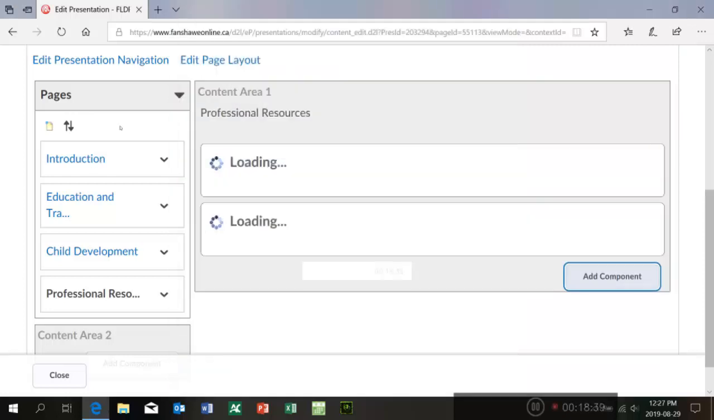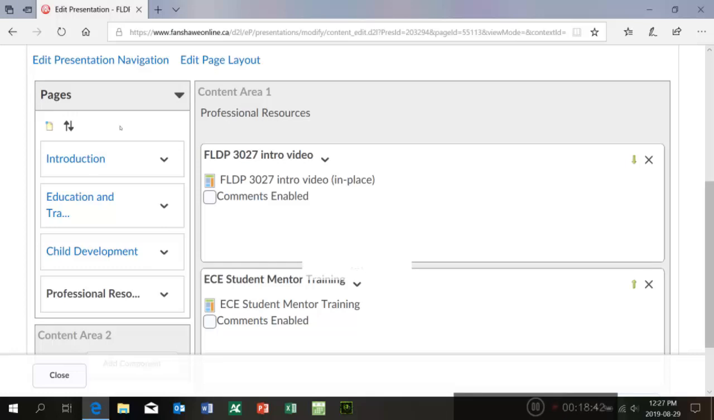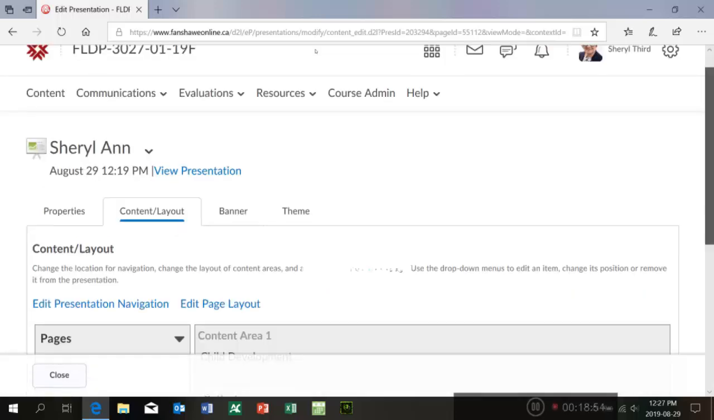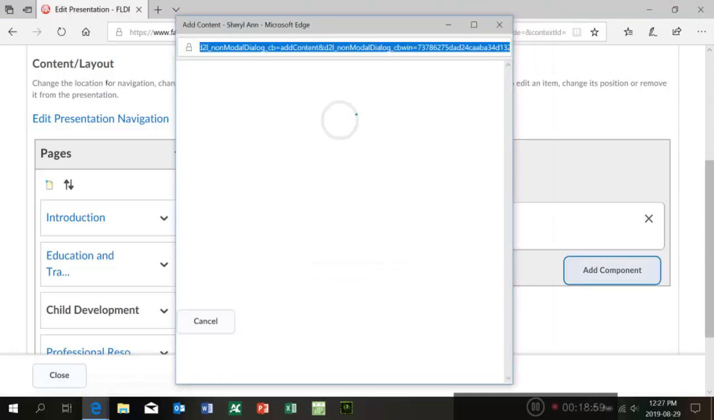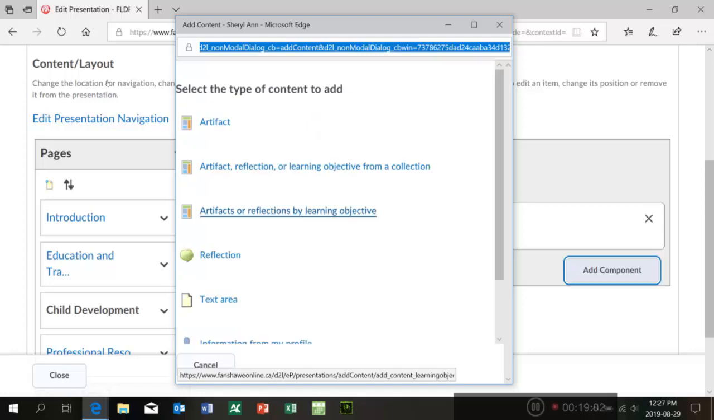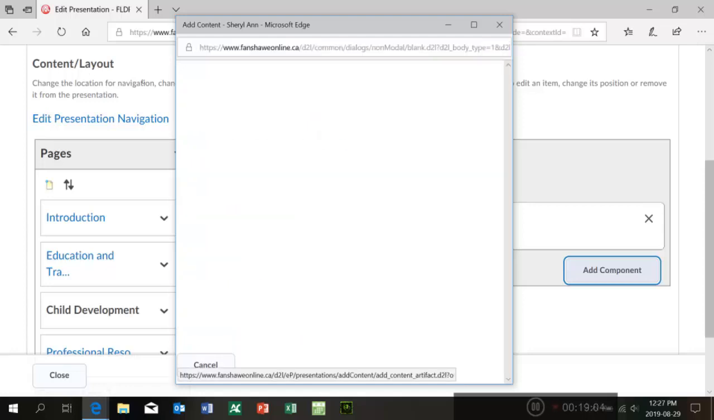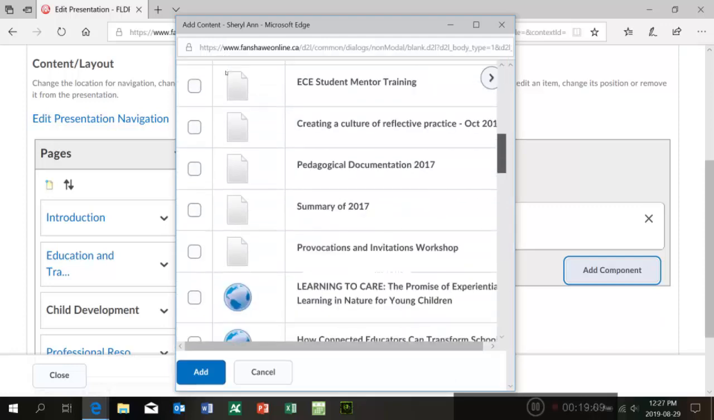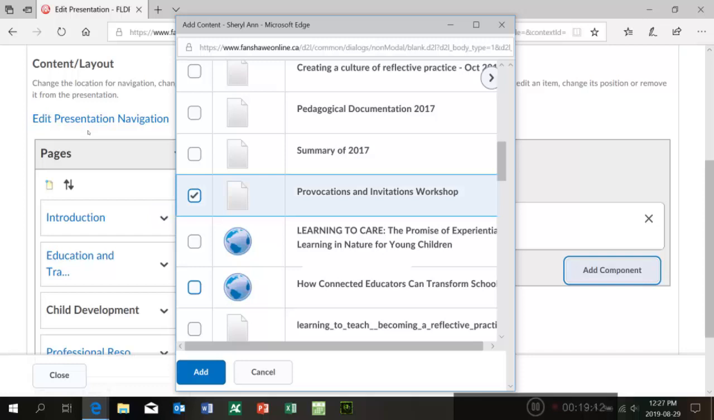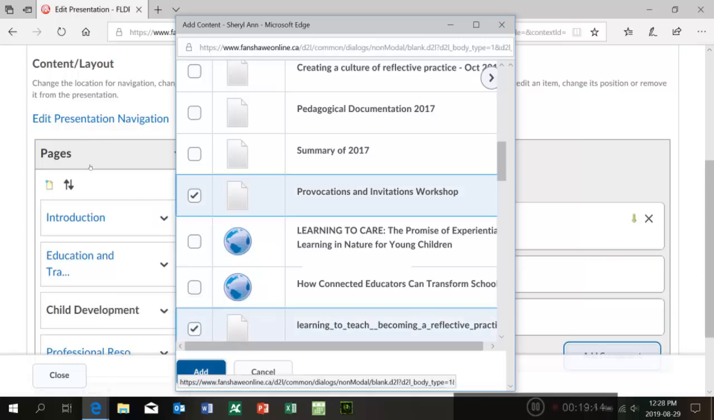See how you can go into your artifacts and you can add multiple files at a time? This is really helpful. Okay, so let me go into Child Development because that's where I've added the template for your reflection. And I'm going to add a couple of files under Child Development. And for the purposes of the video, I'm just going to go in and I'm going to choose 2 things: Provocations and invitations, and learning to teach. I'm going to add those.